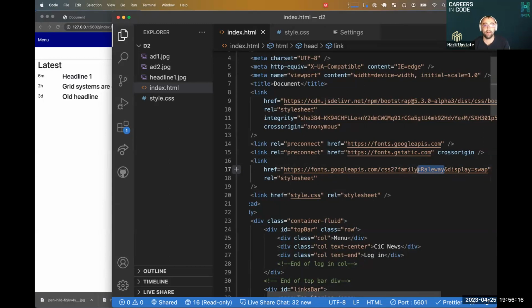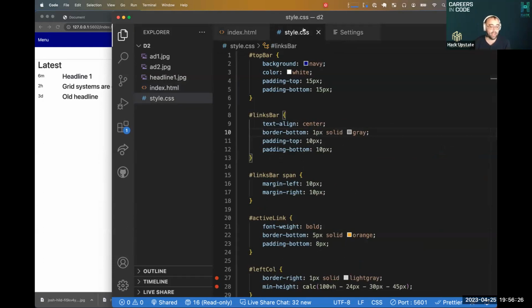Great, now we've got the font kind of installed, but the font isn't actually usable. We didn't tell it what we want to style. So I'm going to go to my style.css, and I'm going to go to my top bar. Let's just decide that the top bar is what I want to use.